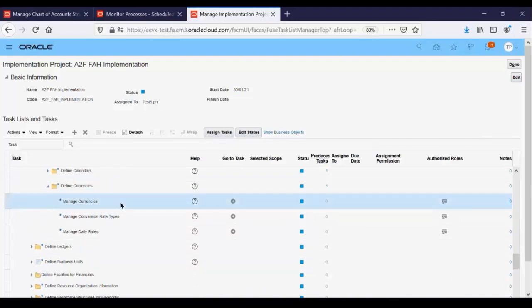Okay, so now currencies are predefined in the system. You don't need to define the currencies in the system. All the ISO currencies are there. You don't really need to define any currencies.